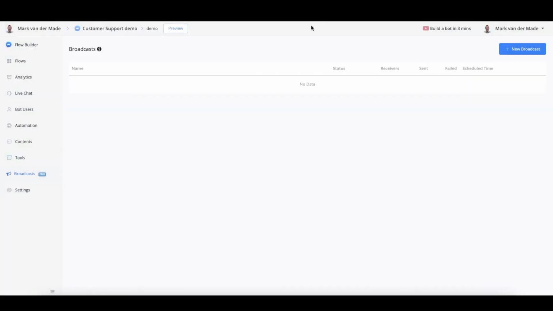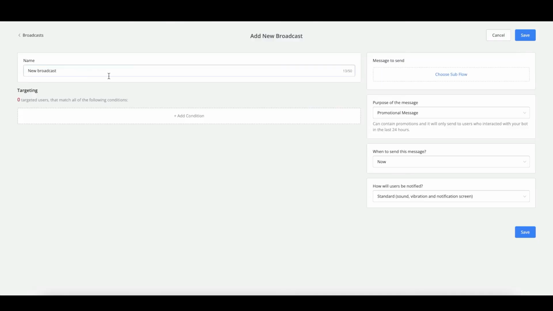For the broadcast section, you will be able to broadcast to all of your chatbot users or segments. So if we go with a new broadcast, you can give it a name. You can also add different kinds of conditions to properly match the users you want to target. You can choose your subflow. You can also show the purpose of the message. Then you can also select either to send the campaign right away or schedule for later. And you can also see how users will be notified.